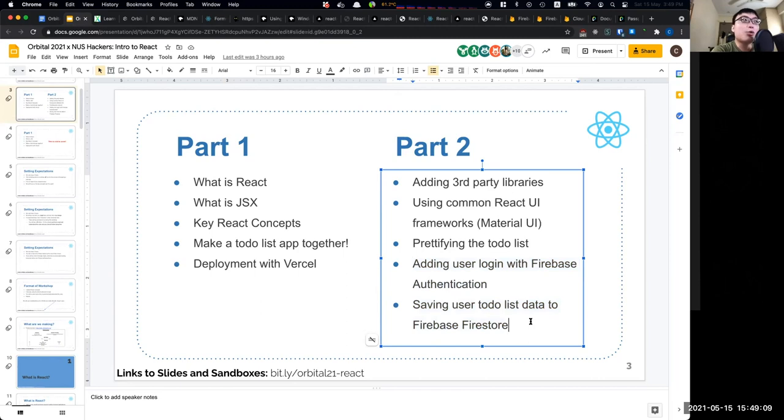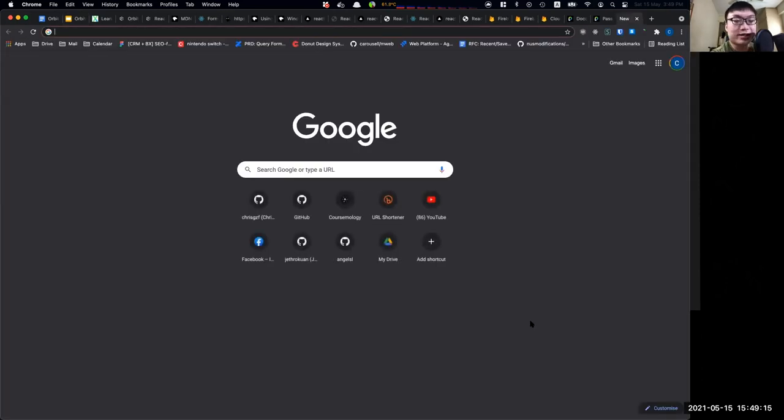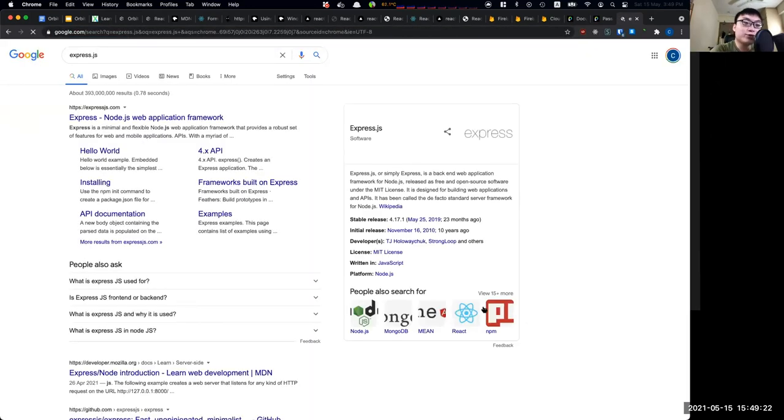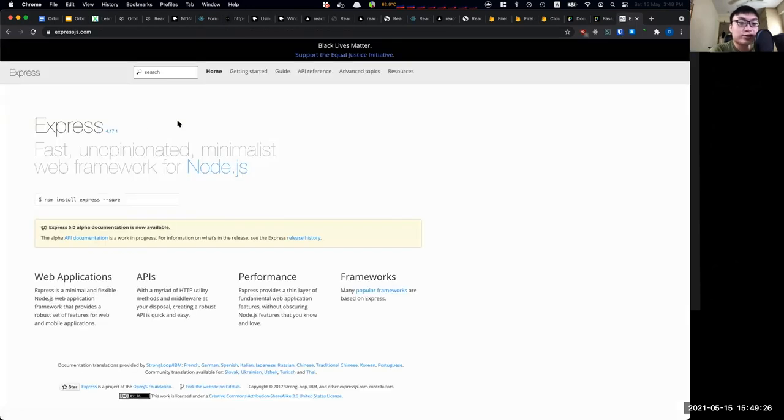But I won't cover how to make your own backend. What I can recommend is resources that you can rely on. Of course you can use Express.js. That's the most commonly used JavaScript backend framework. So go to their website, click on Getting Started and just follow their tutorial.